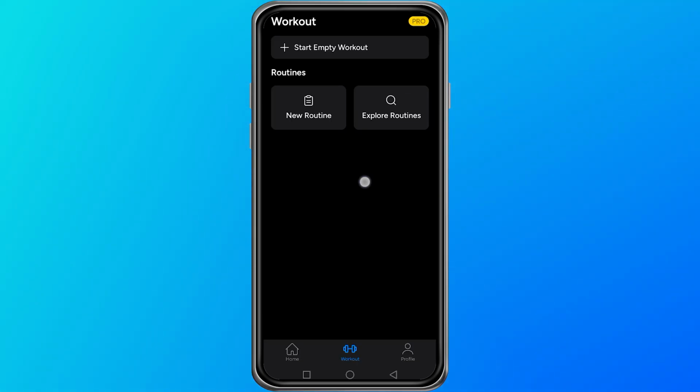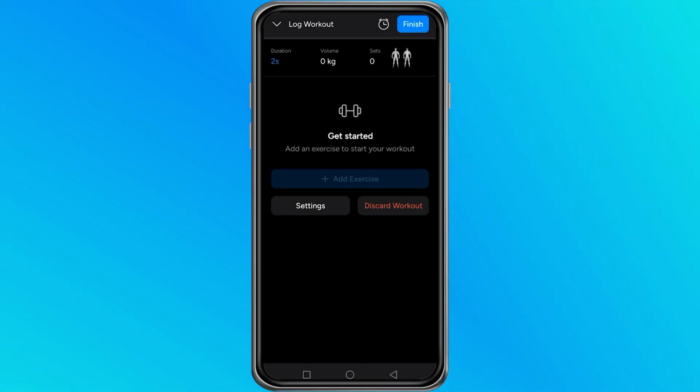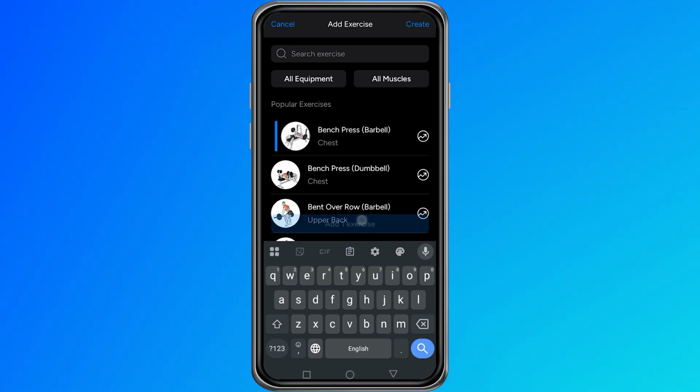Here, you have the option to add exercises. Tap on Add Exercise to start. You can add any exercise you want. For example, if you want to track bench press, select it.